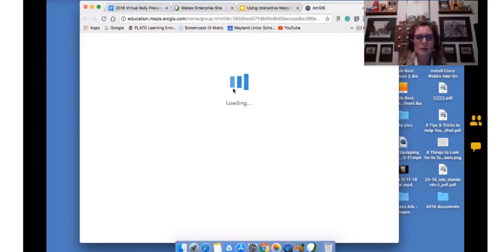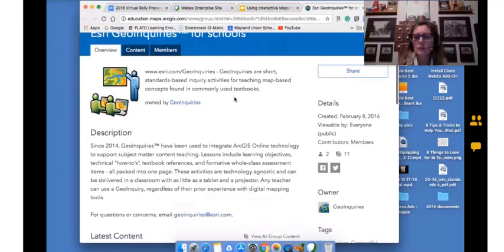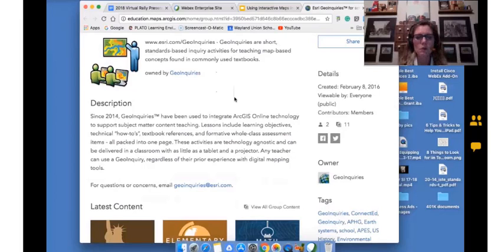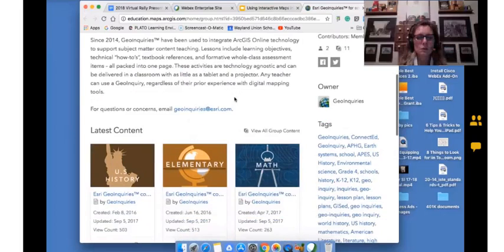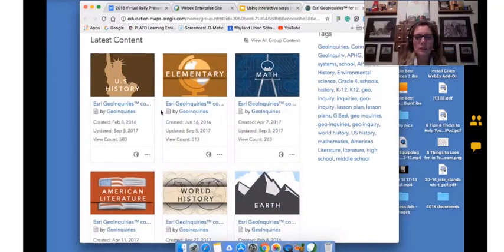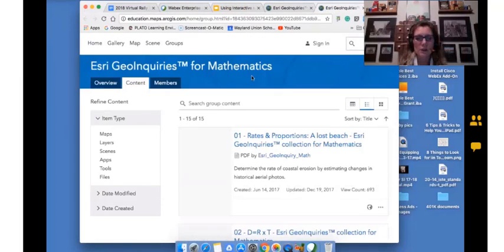It's going to take me a second to get there. And what it will do is the shortcut will filter you to the Esri Geo Inquiries for Schools. These are lessons that were created by some contacts with Geo Inquiries with Esri. You're going to notice if I scroll down a little bit, it says there are some different content areas. If we can go ahead and explore in one content area, and this is mathematics.